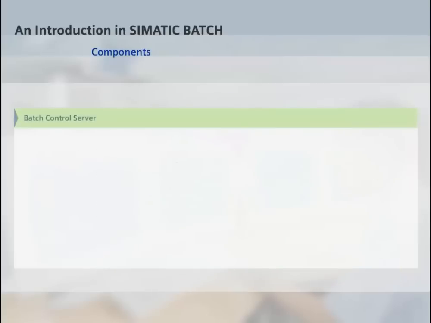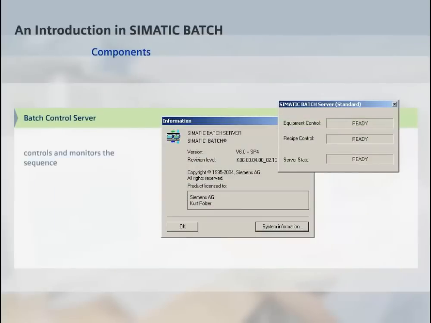The Batch Control Server controls and monitors the sequence of the current batches, while at the same time communicating with the automation systems via the OS. Since all the operator input is made from a batch client, the Batch Control Server does not have its own user interface. Nevertheless, a client can be installed on the same PC as the server. The batch data, online data, of SIMATIC Batch is stored temporarily in the SIMATIC Batch Online Data Management module.